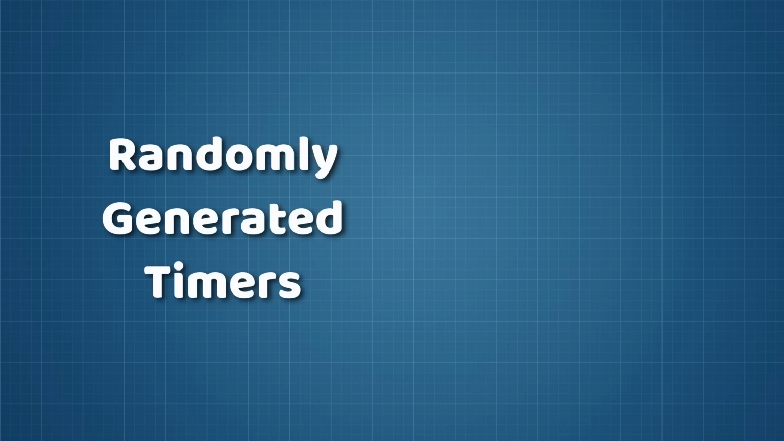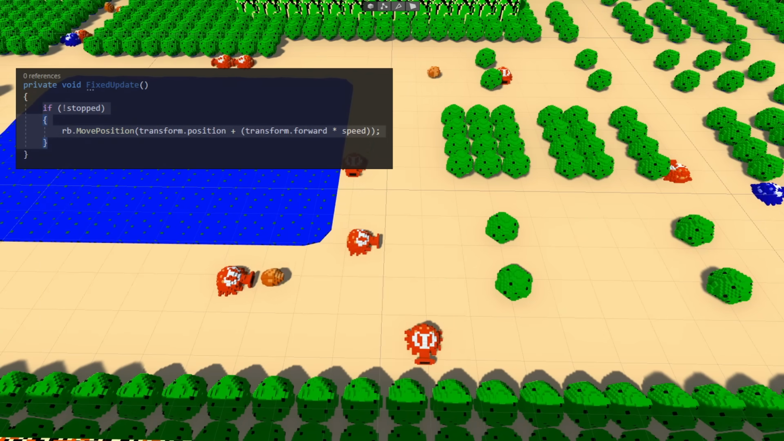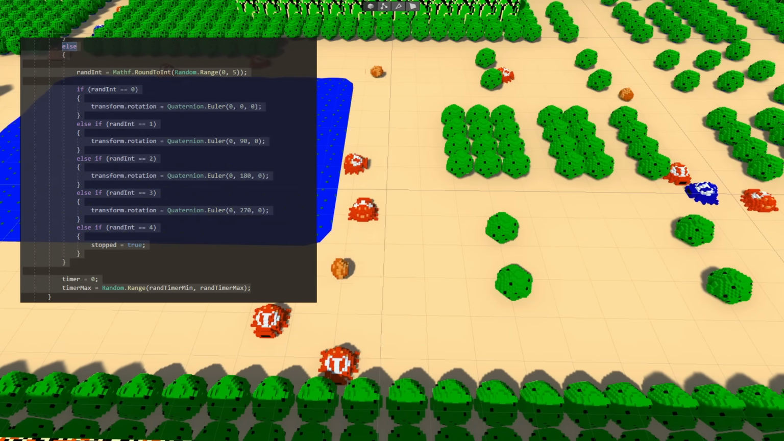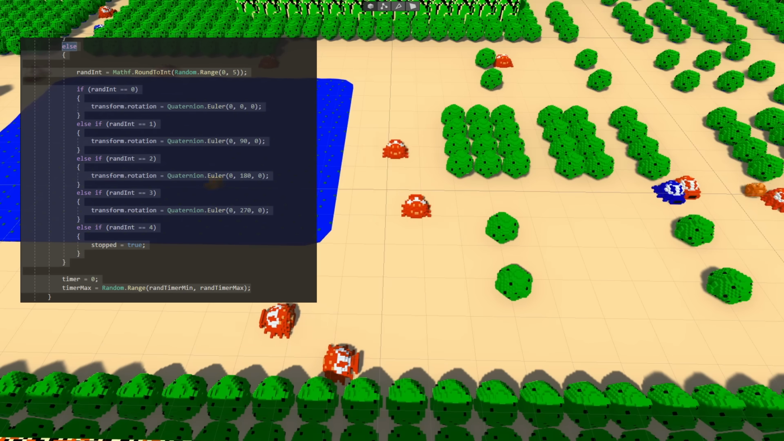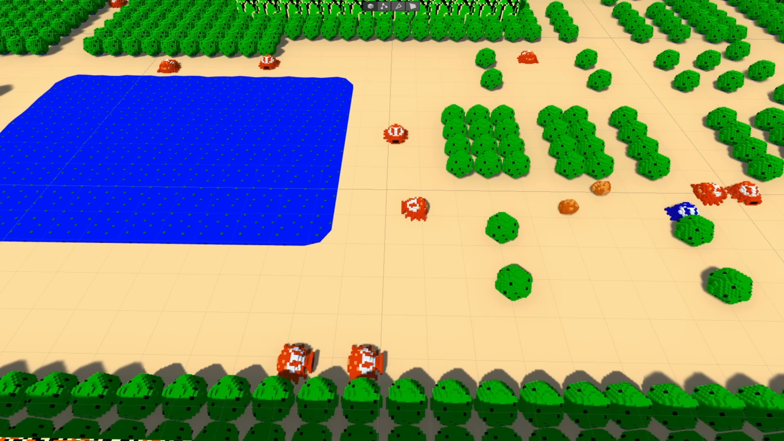It works based off of randomly generated timers and randomly generated actions. By default, the enemy will start moving forward. Then it will create a random timer and randomly pick a number between 0 and 4. Each number represents a different action like rotating a specific direction or deciding to stop, and when the timer ends it will perform that action.